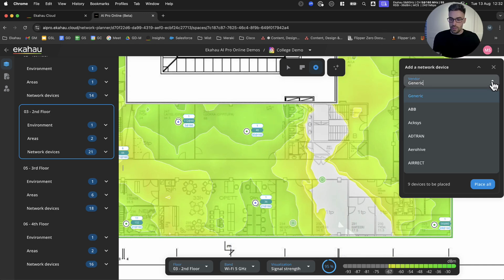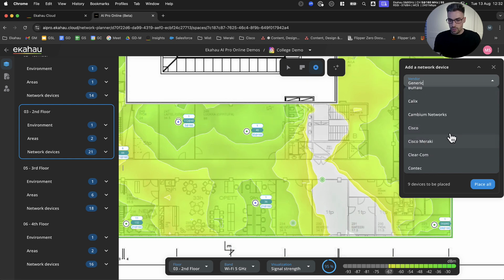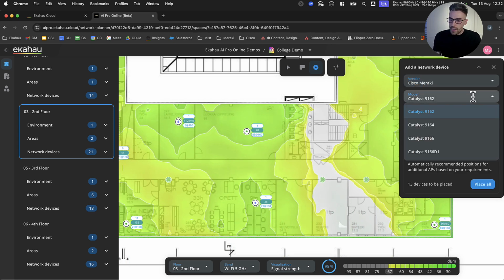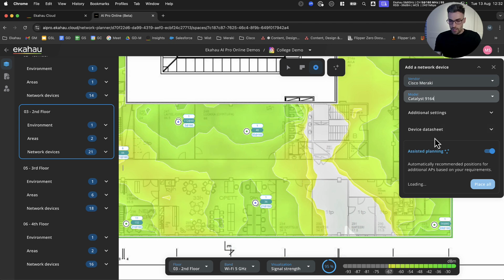So what I'm going to do is go to the vendor option, and I can either scroll to find Cisco or Cisco Meraki, or I can type in the vendor of choice that I'm looking for as well. So I'm going to select Cisco Meraki, and I believe that they have 9164s deployed in this site. So I can grab a 9164, and we have an option for an assisted planner if we want that. I can toggle that simply on or off.